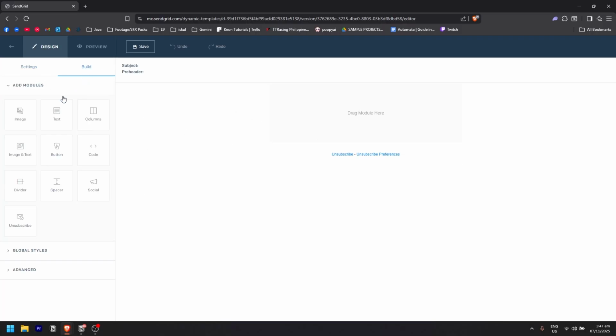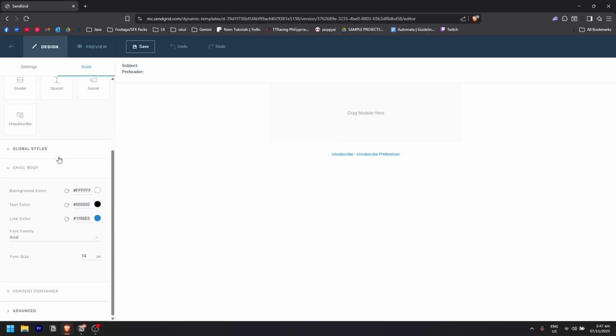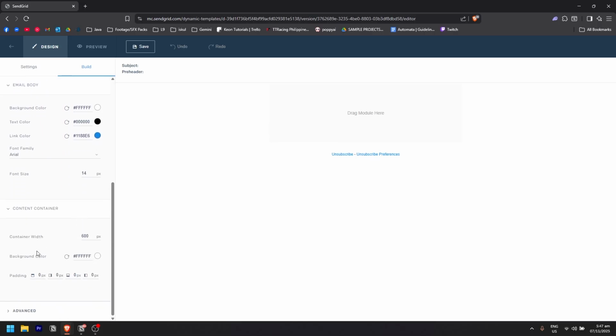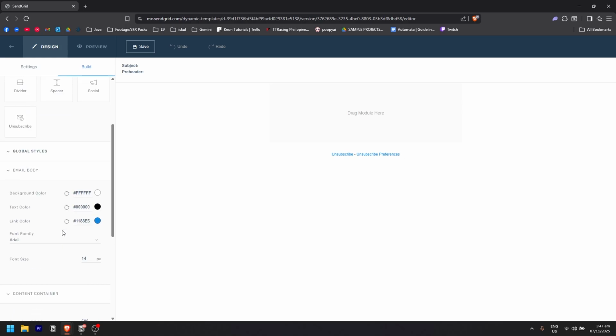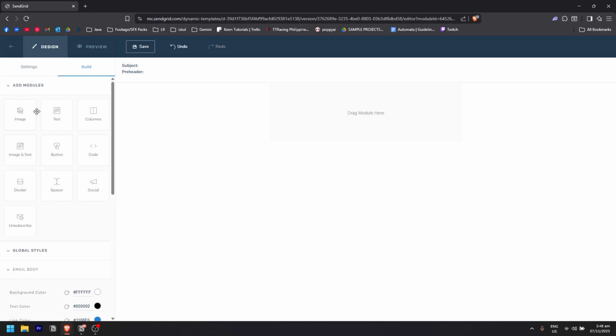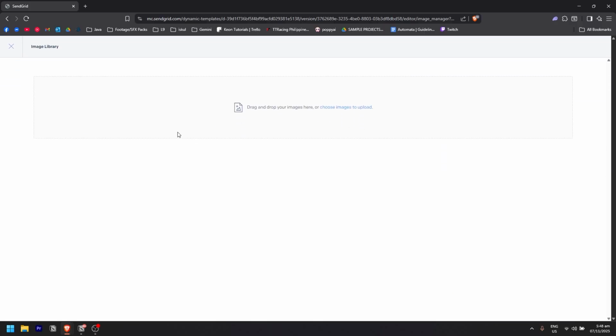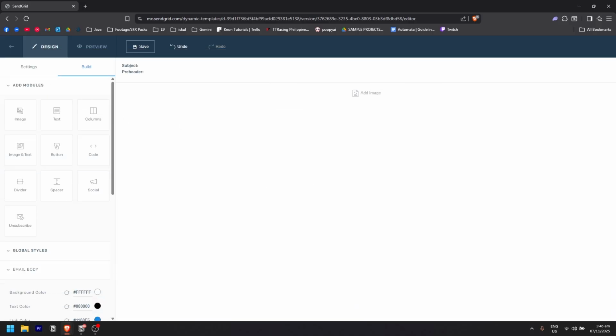So if I click on build right here, as you can see, there are different kinds of modules. There is also the global styles right there, which you can edit the email body, the content container, and we also have the advanced settings right there. So let's say you want to add an image module right here. You just will need to click on image and drag it right there, just like so. And here you could drag and drop the image that you want to upload. And you could also click on choose images to upload, and it will open your file manager where you can pick an image that you want. Now, once you are satisfied with your design, you just simply need to click on save right here.